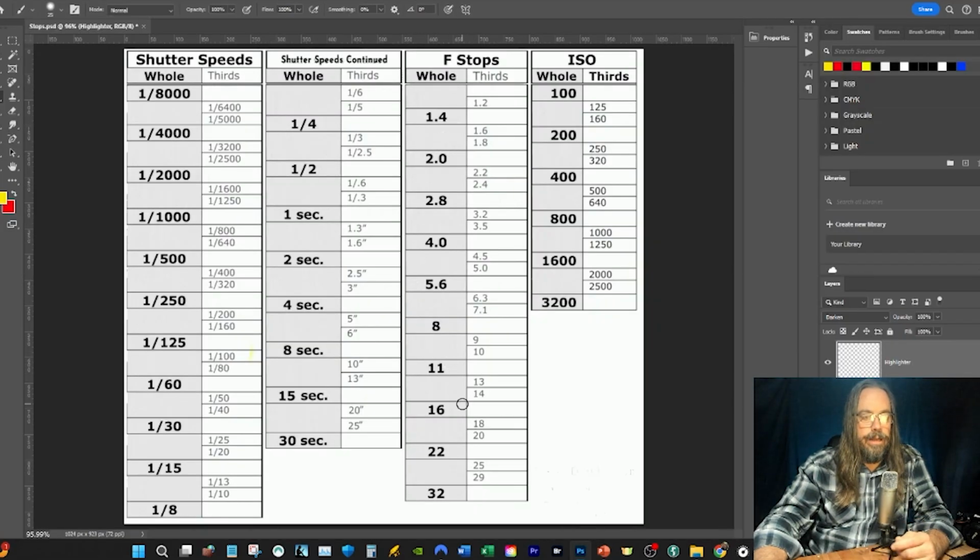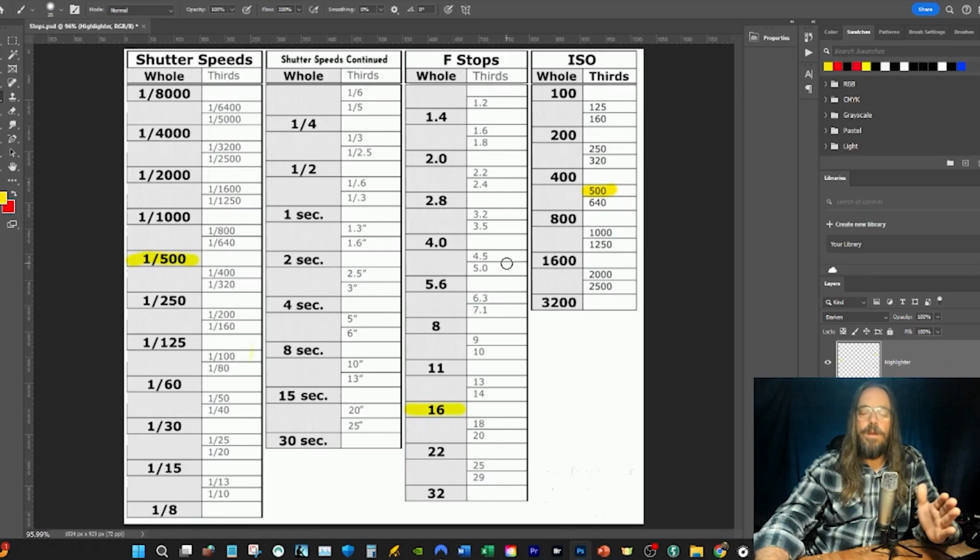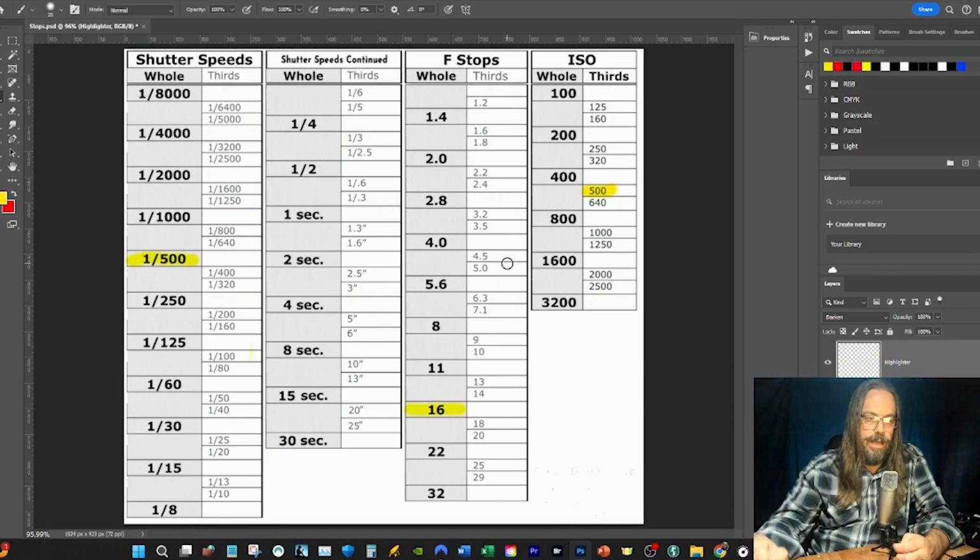So at noon, 12 o'clock, it's sunny outside. We're going to use the Sunny 16 rule. We're going to set our aperture at f16. And the rule states that whatever we set our shutter speed at, we can set our ISO at, and we will have a proper exposure. So let's go ahead and just choose 1/500th of a second. That means we're going to come over here and find our ISO 500. We're going to set our camera's ISO to 500. So if we were to take an exposure right now, the Sunny 16 rule states that we should have a pretty good exposure, all right?